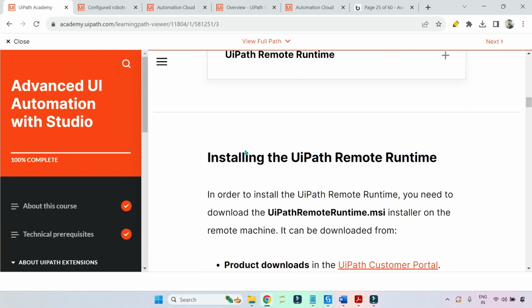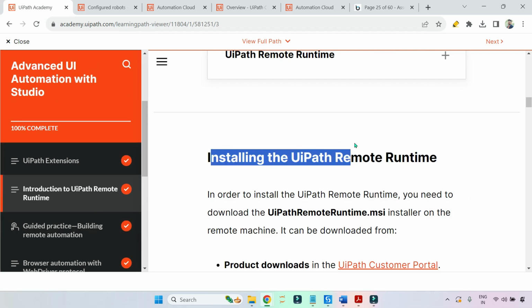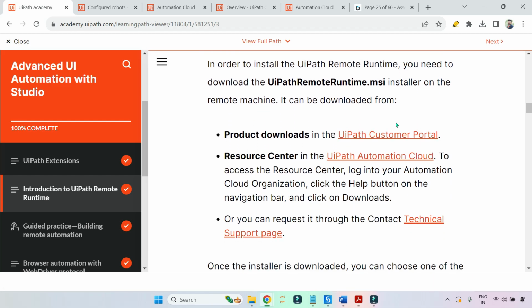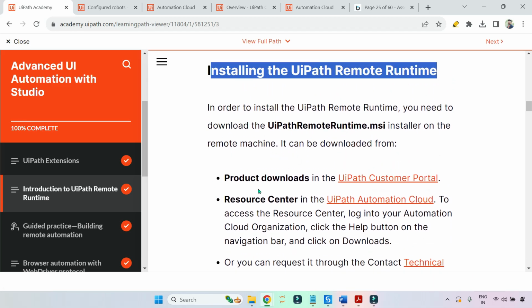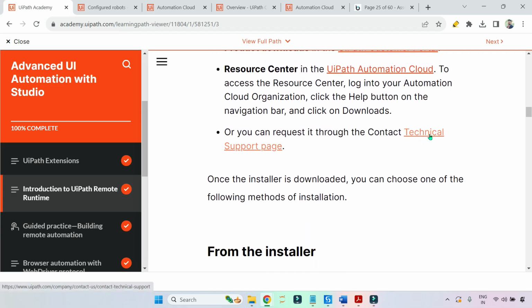And I am here in this session. Okay, introduction to UiPath Remote, and here there's a step called installing the UiPath Remote Runtime. Now what we have done, first you need to download. The very first step was download, and these are the different options. You can go to the customer portal, you can use the resource center by clicking on the help button, or else you can approach technical support. So these three options we have learned.